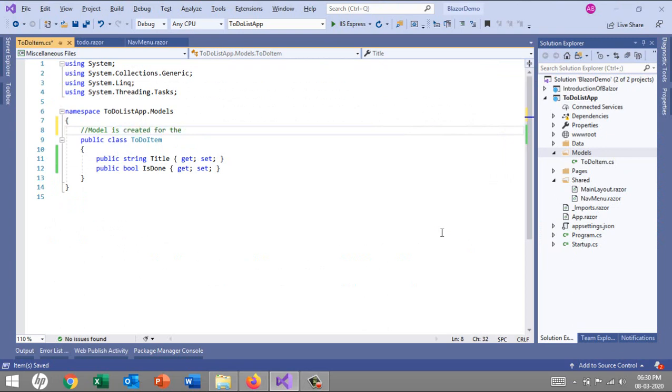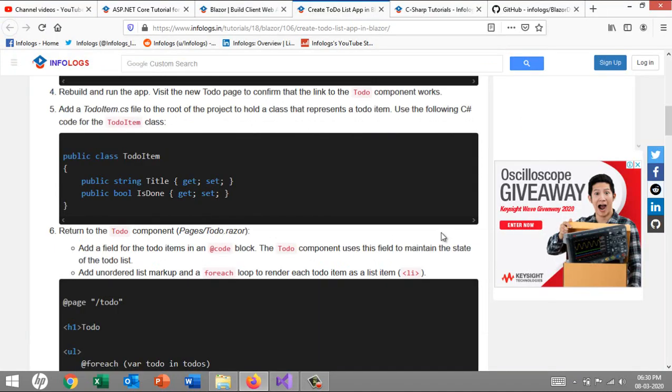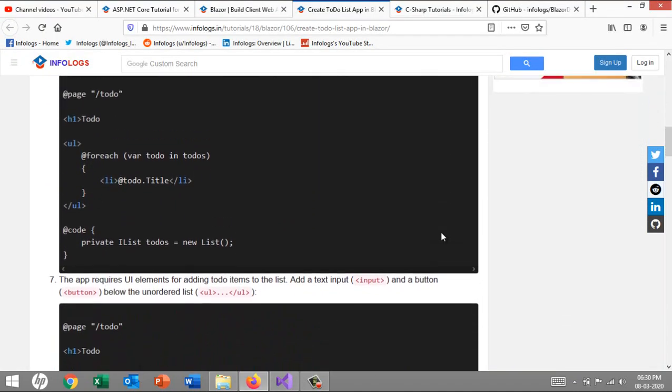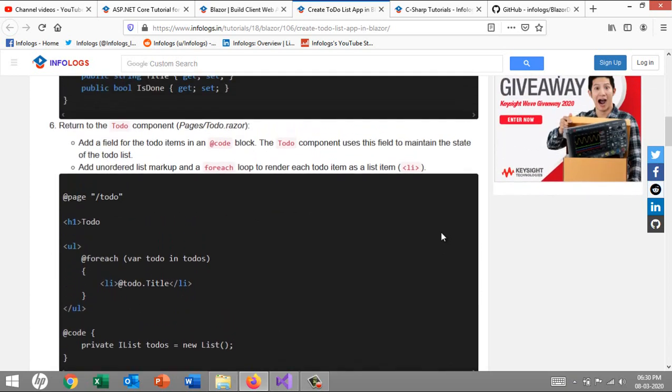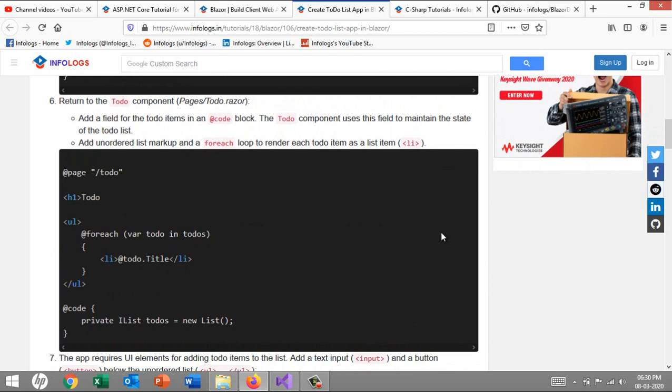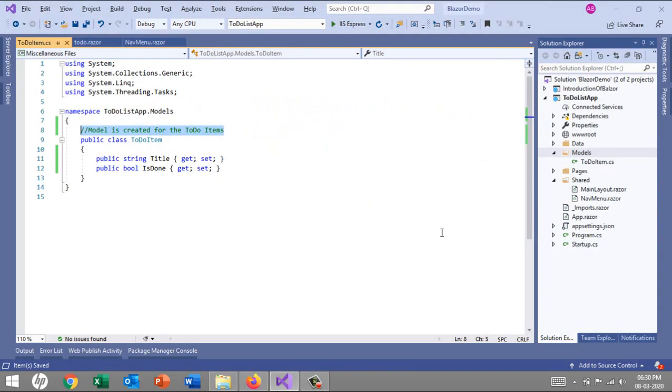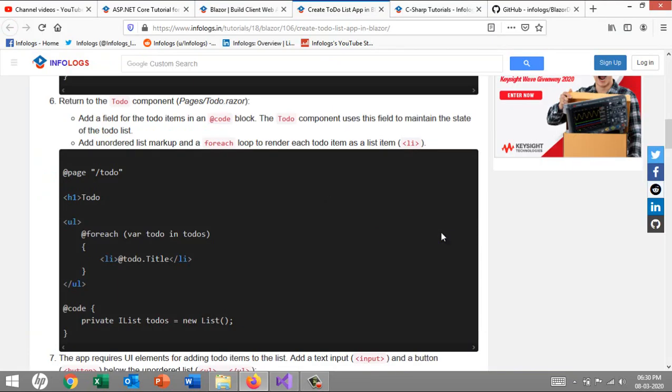Model is created for the items. Okay, it is a good habit to put comments on every piece of code, so whenever we read the code we'll get an idea about it, right? And then, okay, it's simple. This is asking for listing all the to-do items which are available under the todos collection. So currently I'm just ignoring these sections because currently we do not have any list.